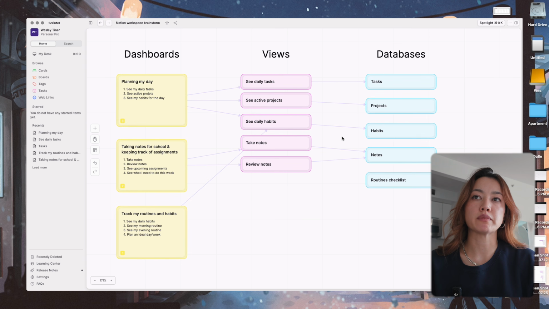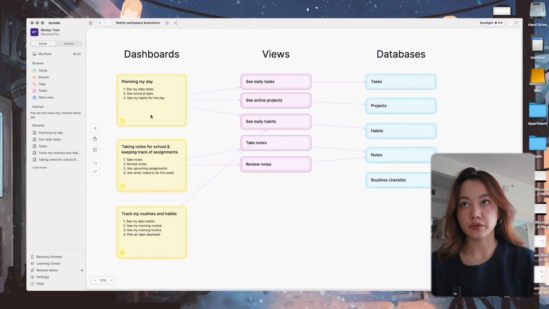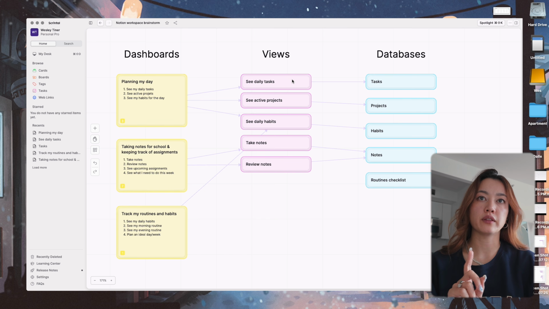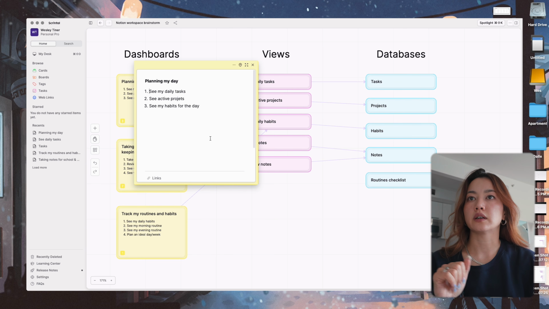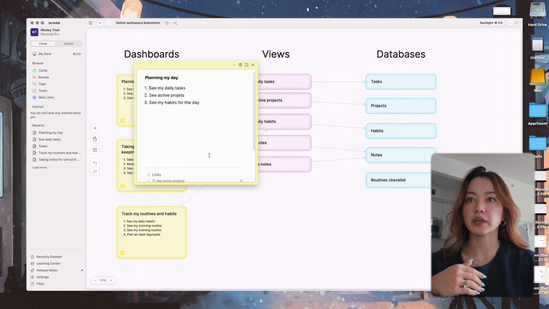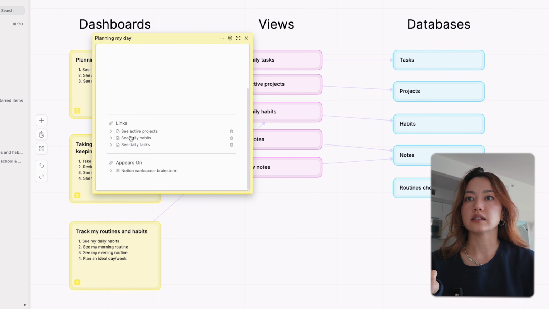And now we have a pretty good representation of what it's going to look like in the very top level of our Notion, what kind of views are going to make up each of those dashboards, and then where the information is coming from to populate those views. So which databases are we linking to create it? And what's really nice is when you're actually going through and building this, instead of having to build out your Notion all at once, if you want to go into a dashboard and let's say we're going to create a planning my day dashboard, you can actually see under links, it's going to tell you all of the different views you plan to put under there.